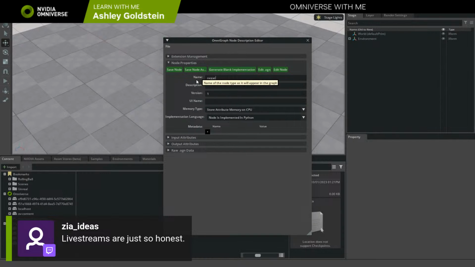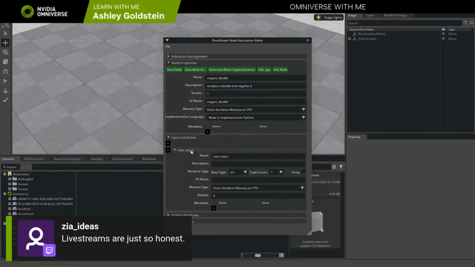So we got the negate double. We're going to do this real fast. It accepts a double and negates it. And we're going to call this negate double. And the input is a double. Input a double.